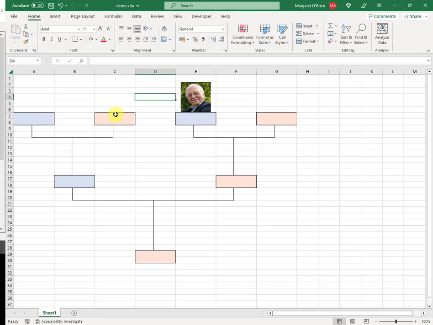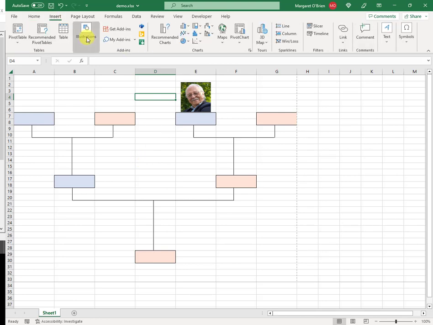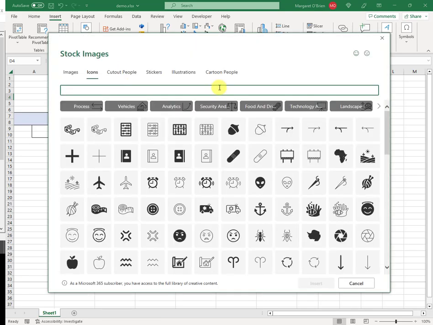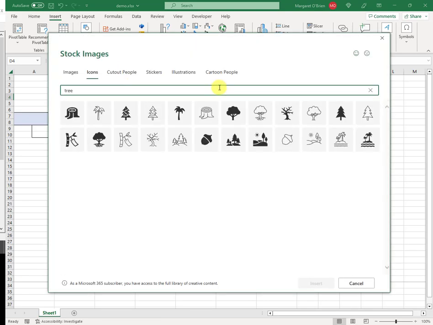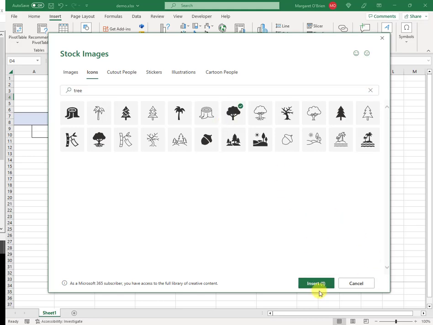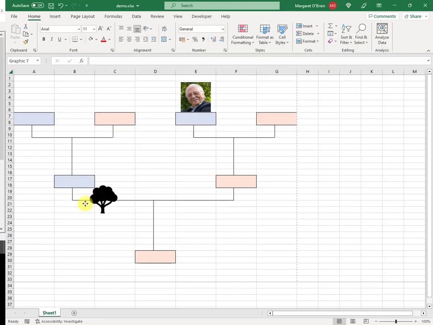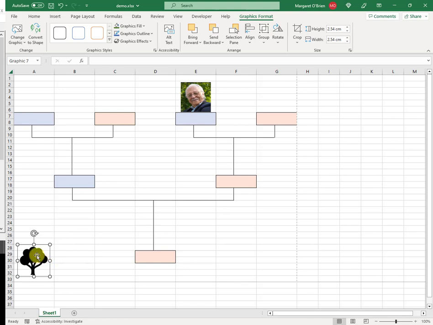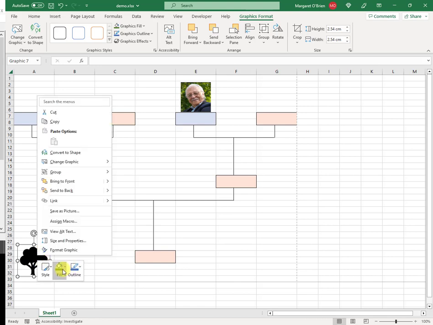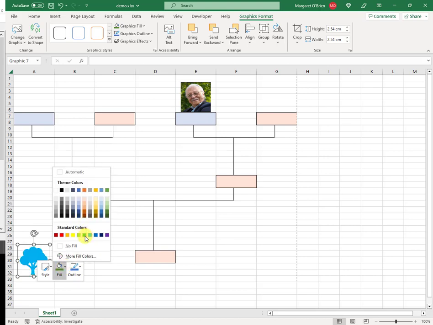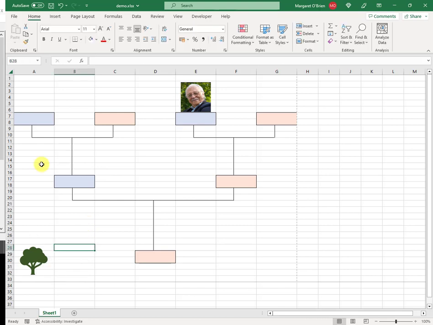If you want to get creative, or if you have a youngster with a graphical bent, there are other things you can do with pictures. Microsoft also provide a set of stock images. I'm just going to put tree into the search here, and you can grab one of these icons, click Insert. Suppose I wanted an illustrative icon down here. I would now right click and choose a nice color, let's say dark green, etc. There's also a leaf symbol that you might find appropriate. There's ample scope to play around with the stock images.